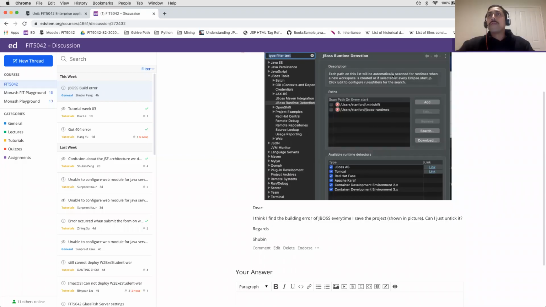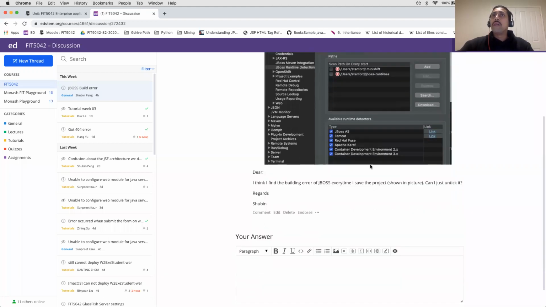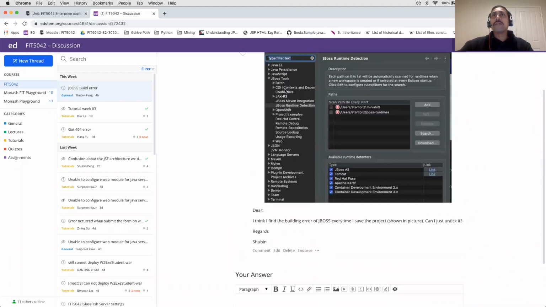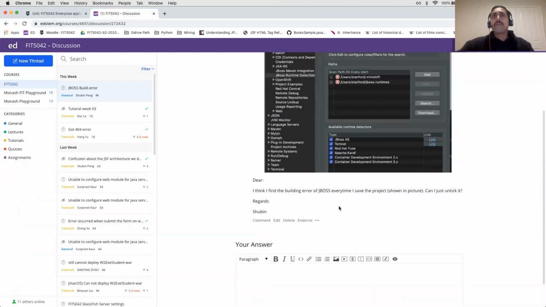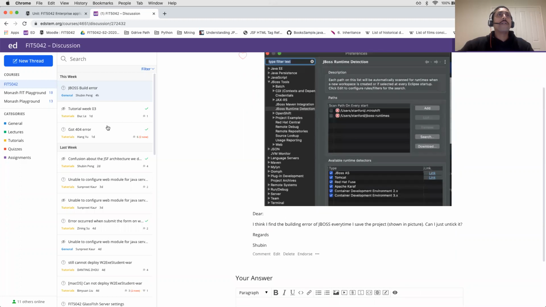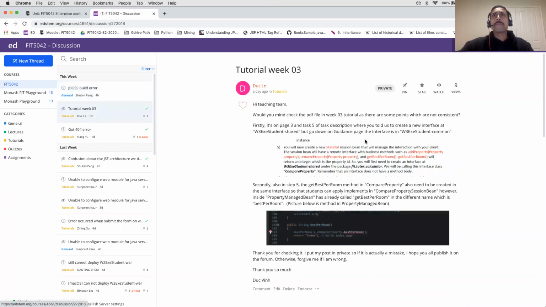The path will be automatically scanned. So he might be missing something in his build path. He's got to look into it or share his build. This was an interesting question that I saw.